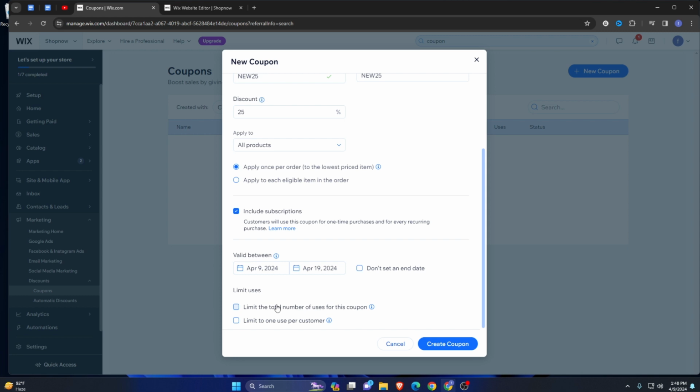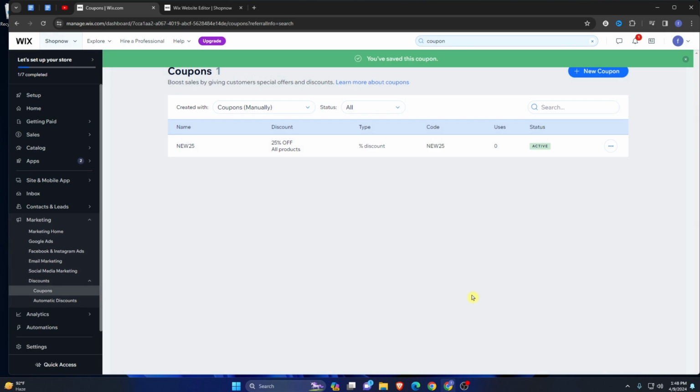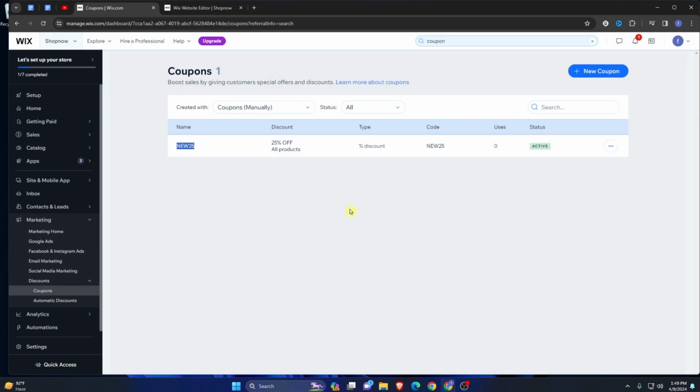So limit user. So limit the total number of user for this coupon. You can add a limit for how many number of user can use this coupon, or you can limit to one user per customer. So let's click on create coupon and the coupon is created. So this is how you can create a coupon promo code on your Wix website.